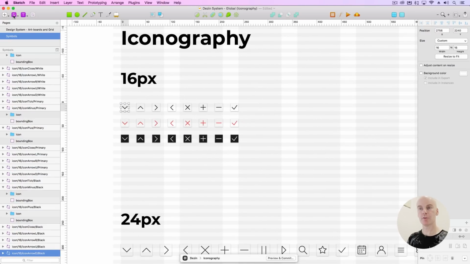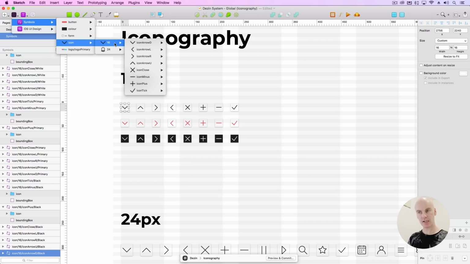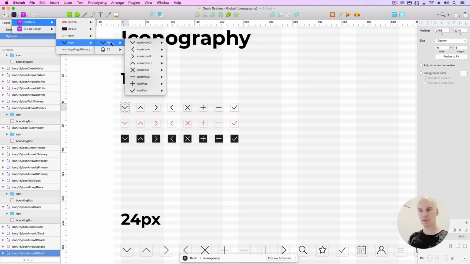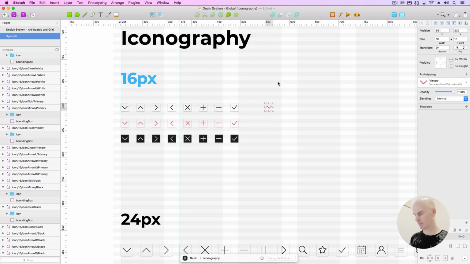There we go. Now if we go up to symbols, icon, we've got a 16 pixel set and a 24 pixel set. So you can just go and grab the 16 pixel of an arrow down and place whatever one you like.